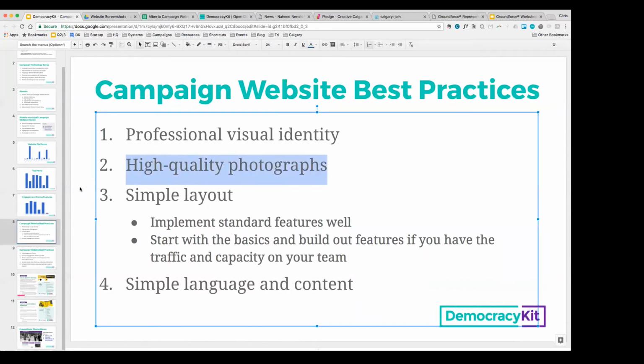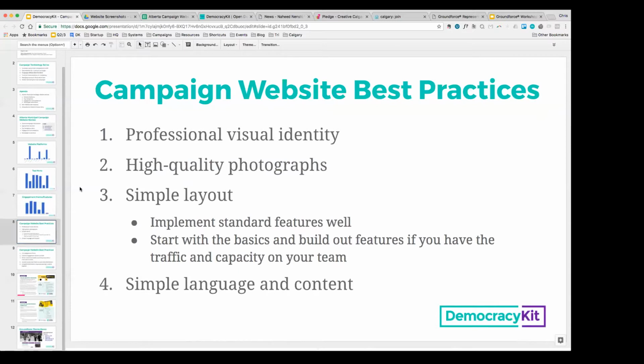High quality photographs, I can't stress that enough. Again, for all the reasons that the visual identity is important, one of the core components of your visual identity are the photographs that you're using in your site. And the nice thing about photographs now is you can get high quality photographs from even a mobile device. In many cases, you can do wonders with the camera on your phone. But if you have a friend that has a higher quality camera as well that can attend some events, all the better, and definitely would recommend it.